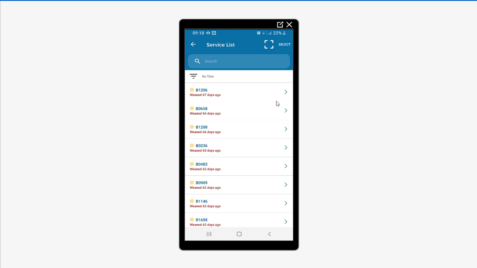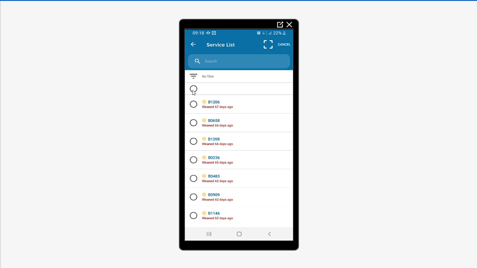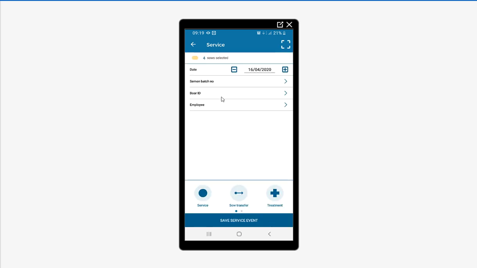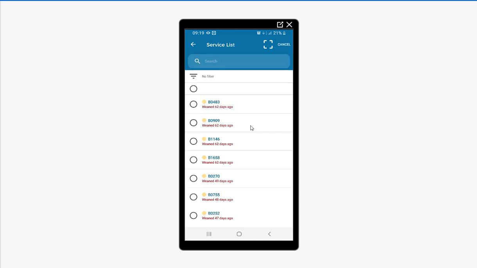The other option with services is you can do a multi-serve event. Now to do this, if you look top right, we can choose select, and now we can select animals. So we can use this circle here to choose all of our animals on the list, and you can see everything is now selected, and there's 23, but we just want selected ones, so we're going to take the tick out of there and then tick the ones we want to serve. So these ones here, I'm going to tick on them. You can see there's 4 ticked, so I'm going to choose enter 4 sows, and then you can see we can just fill out the same information as before, change the date if we want to, or we can add a second event as well for all of them, but we're just going to save that service event, and it's now going to serve all those 4 animals.